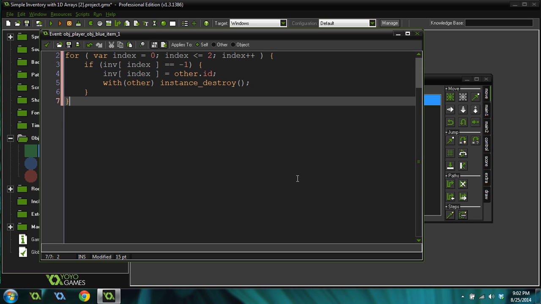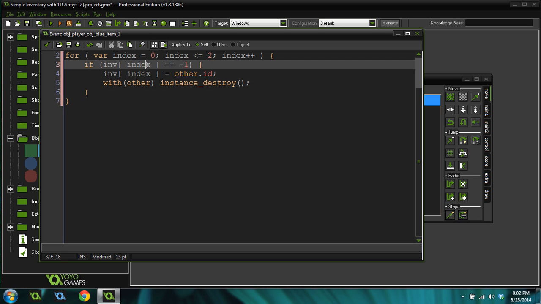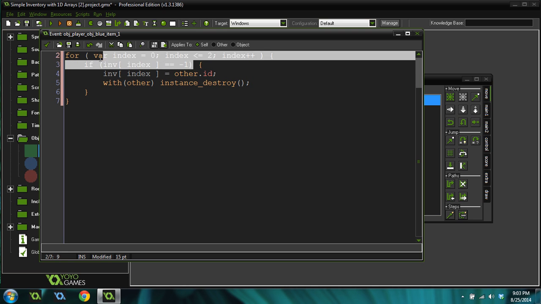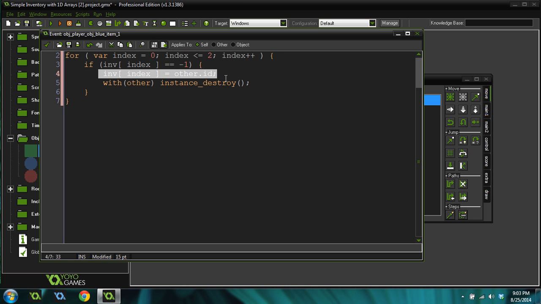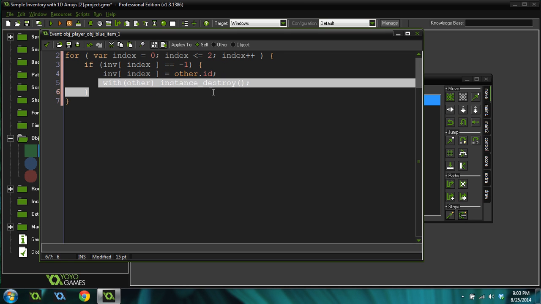If you need to pause, you can. Just realize that this is just stepping through each part of the array. So 0, 1, and 2, checking to see if they're empty. And if they're not empty, it's putting the item there and destroying the other item.